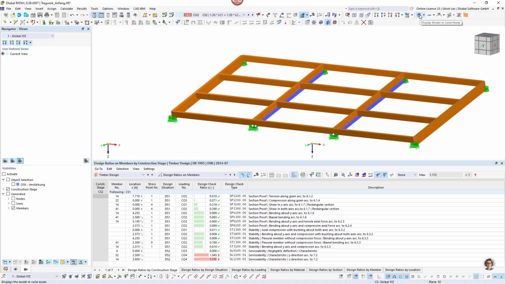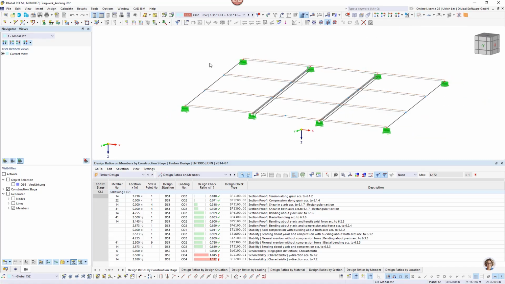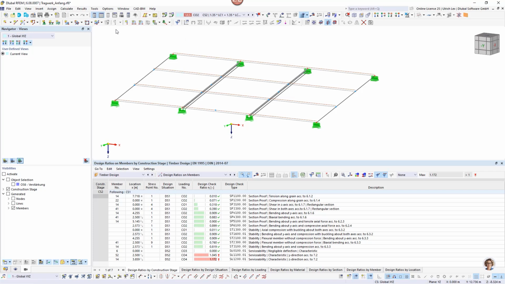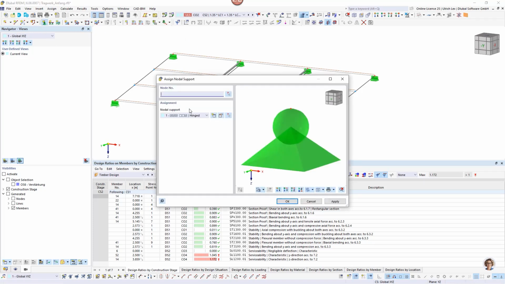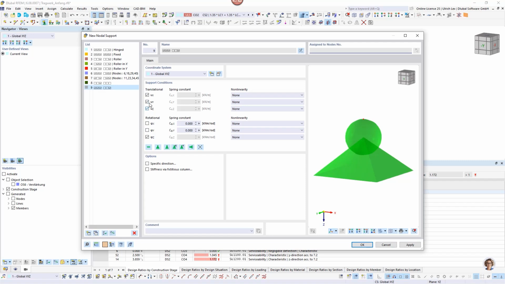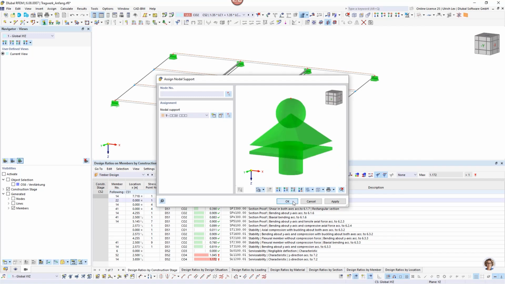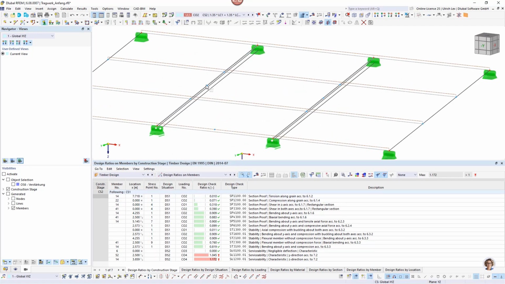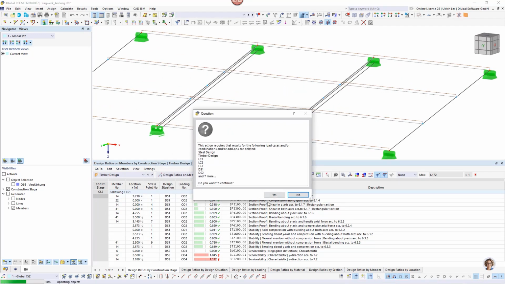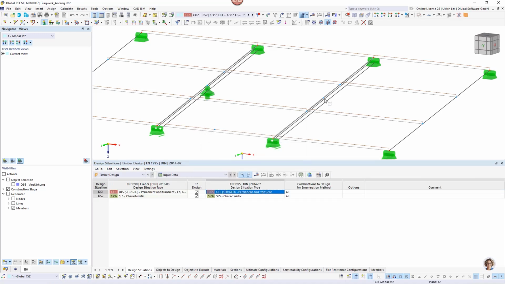So if we want to do this, we can create a new support, a new support which is acting only in the Z direction, and assign it in the middle of our main beams.